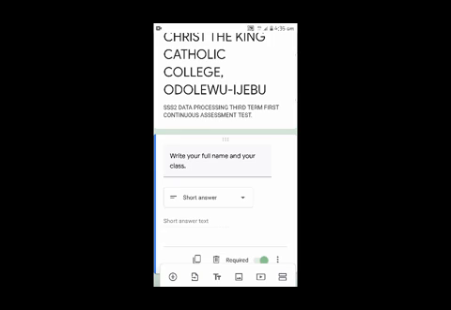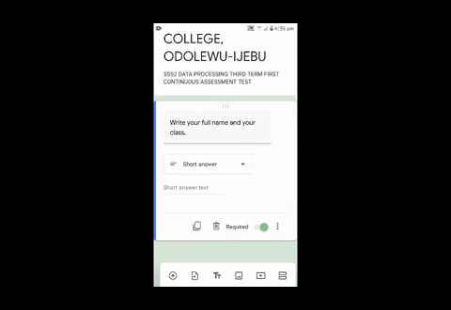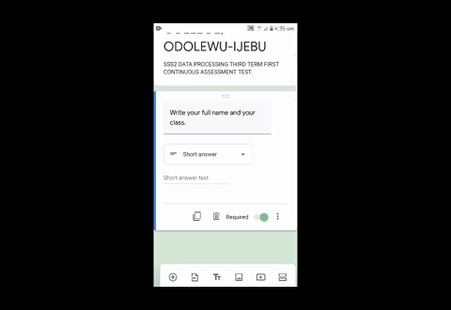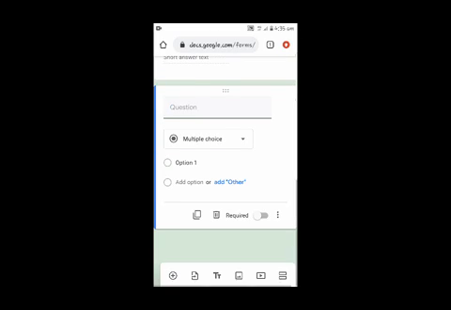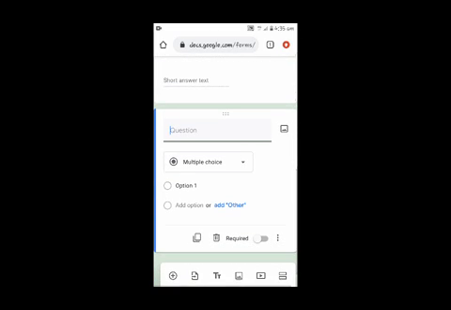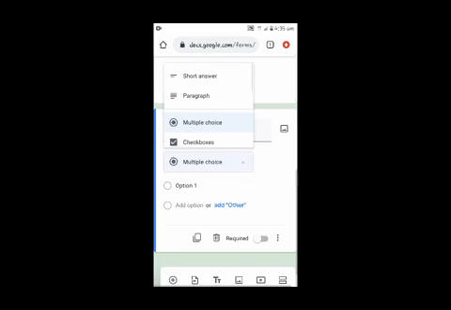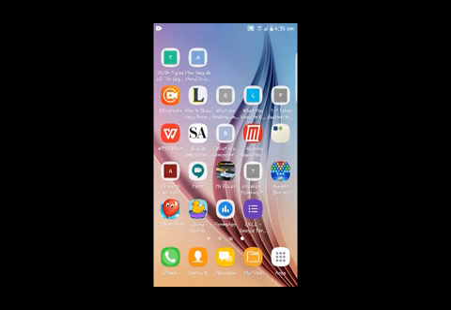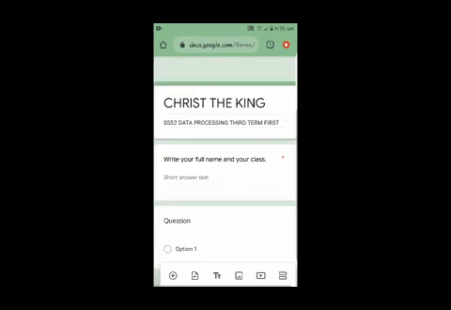The first one we did here is write your full name and your class. And we still want to ask questions. What you simply do is you click the bottom part of the question, where you have required and everything. So you click the green part of it, then you click on the plus sign. If you click on the plus sign, it will give you another page for multiple choice questions. You can change it to any format of questions you want. Okay, so let's go ahead.